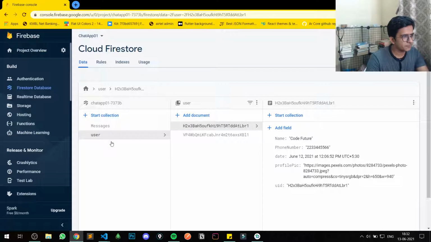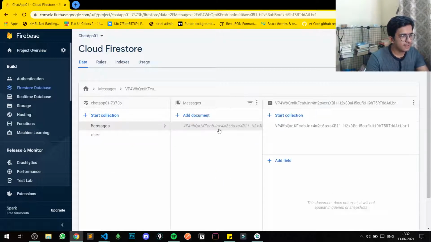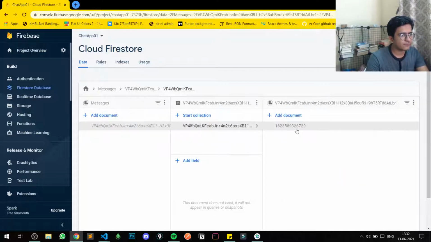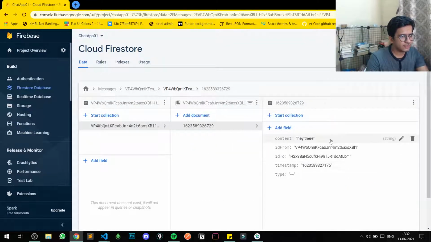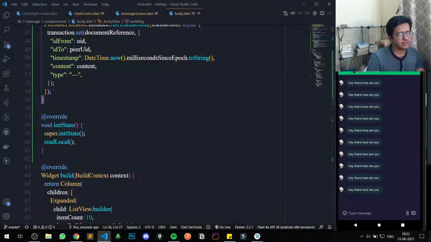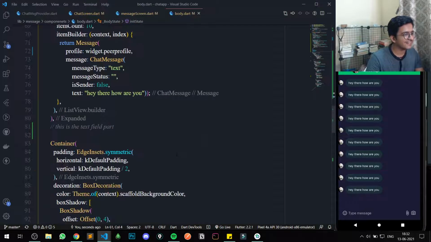So let's refresh. While creating a new collection, we have to refresh the Firestore unless it gets updated on the go. So here you can see the messages, and the beauty of it is that it gets stored in this way. So hey there, this is from, this is to, and this is the timestamp and type. Awesome, right? The only pending thing is we just have to show them in the body, and boom, our chat app is done, right? Within 30 minutes, right? Yeah, that is the shortest video.